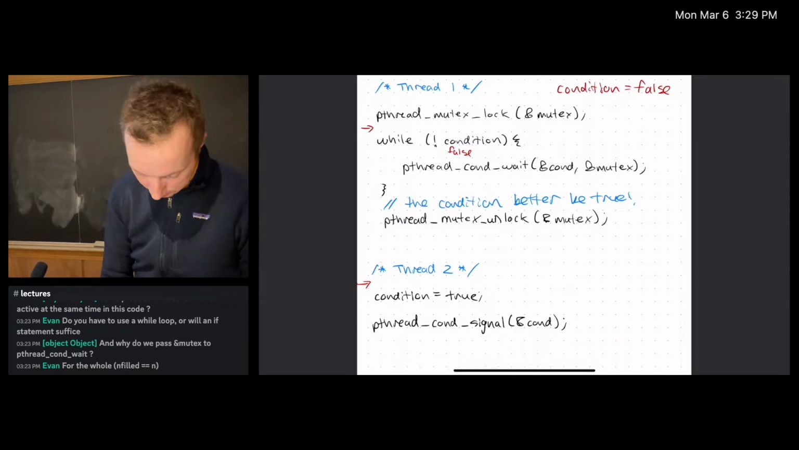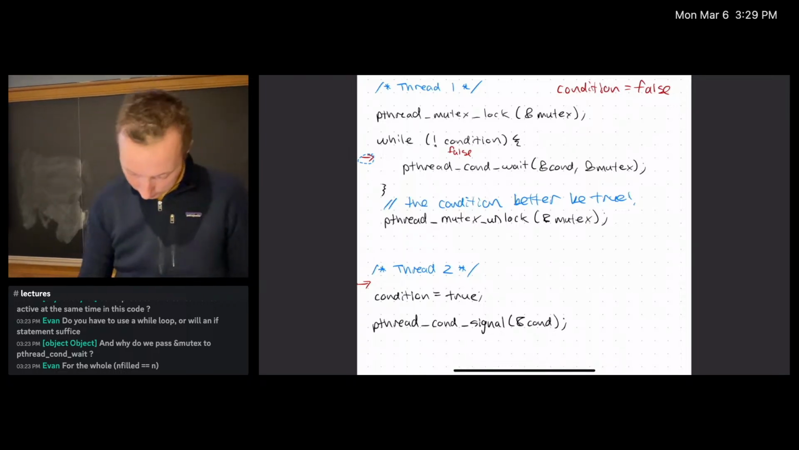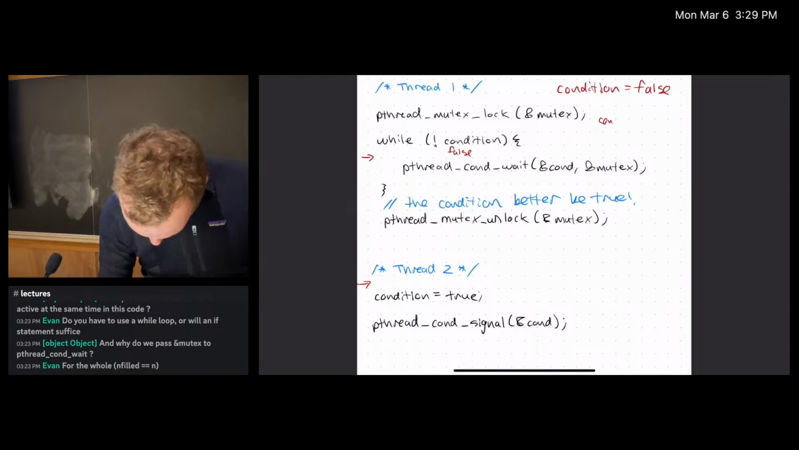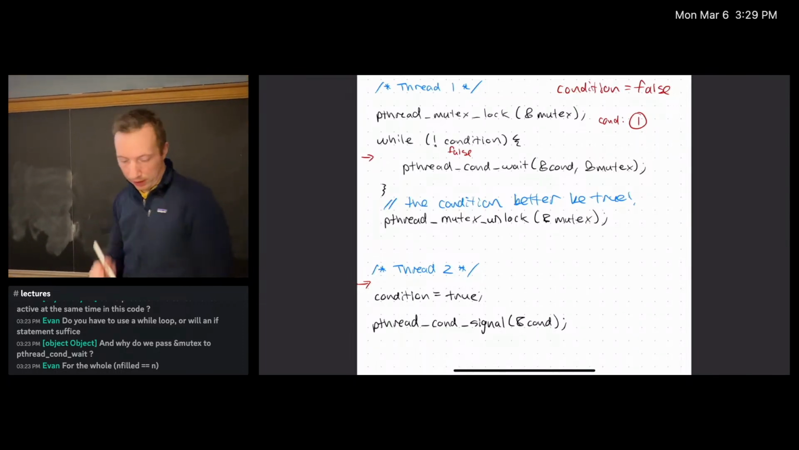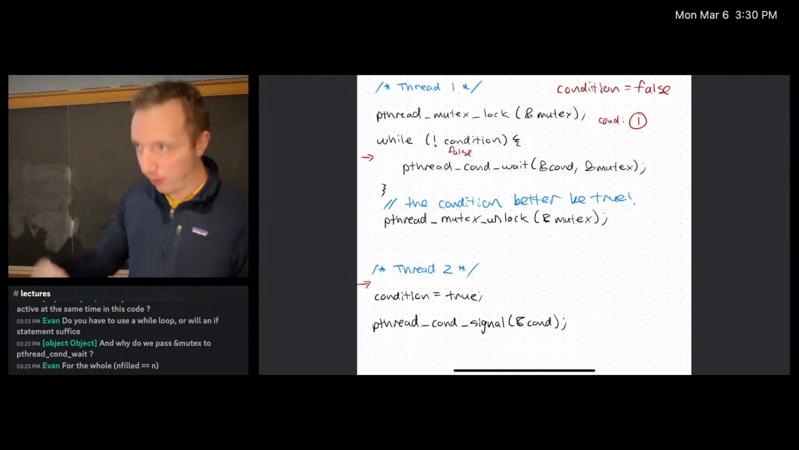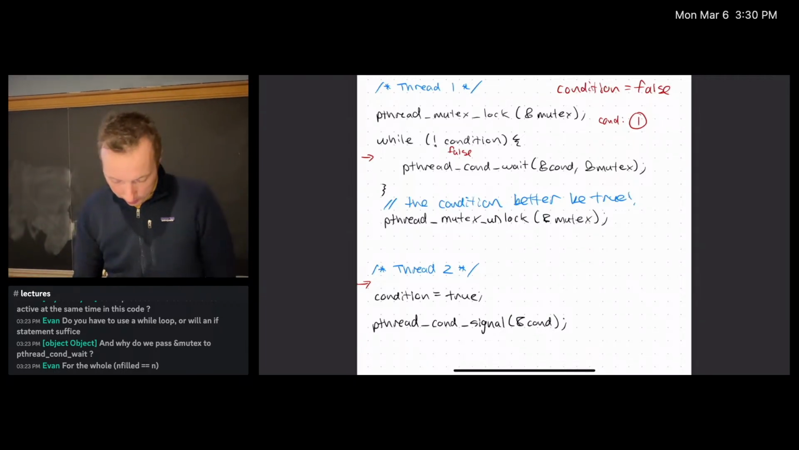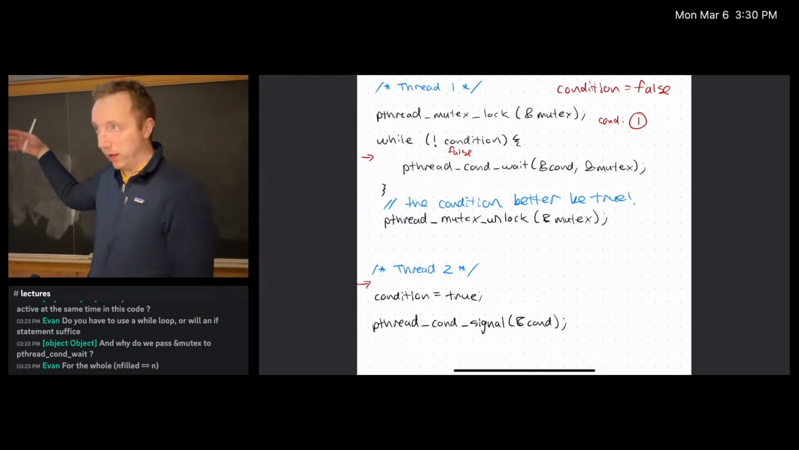And then go into the while loop. So it would go here, and then it's going to add itself to the queue. So cond here, we can think of it as just having thread 1 in the queue, and that's what's waiting. And now thread 1 puts itself to sleep. It can't run anymore. And then as part of putting itself to sleep, that mutex is now unlocked.